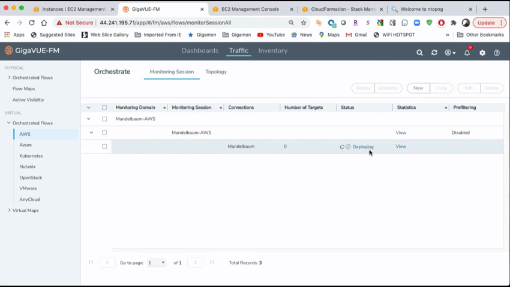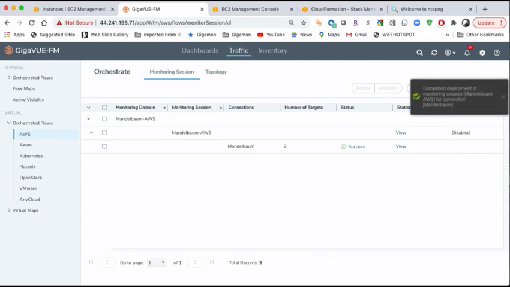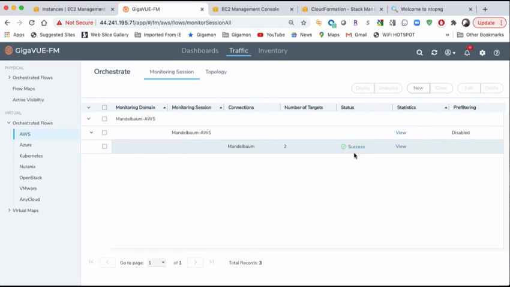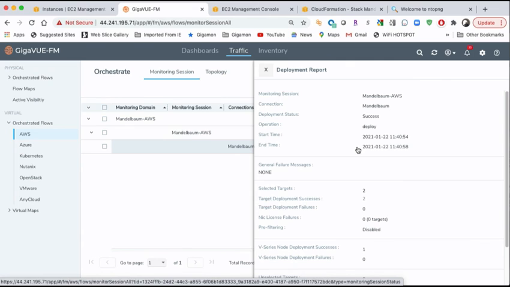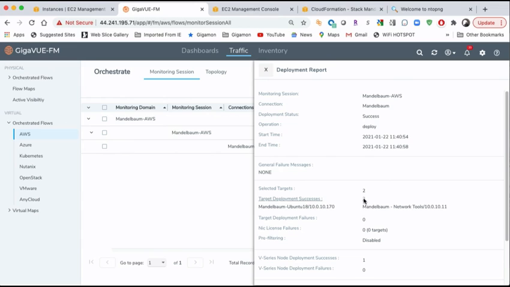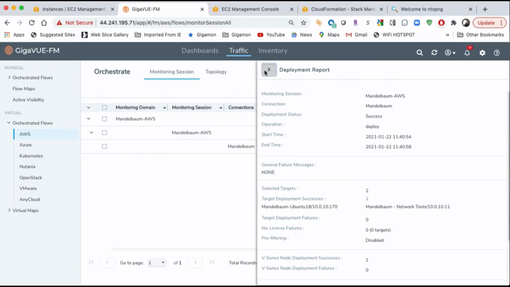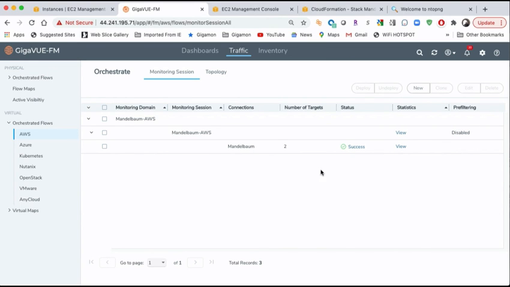Now what you'll see is it'll start saying deploying, and it'll take a little while. Wow, that was very fast. And we got success. So I can click status, and it's going to show me what it did. Well, it deployed it. What are the targets it's seeing? I can click on it, and it's going to show me that it automatically saw my 2 instances. I've got my Ubuntu 18, and I've got my network tools. So now what's going to happen is it's going to start sending traffic over to this ntopng.